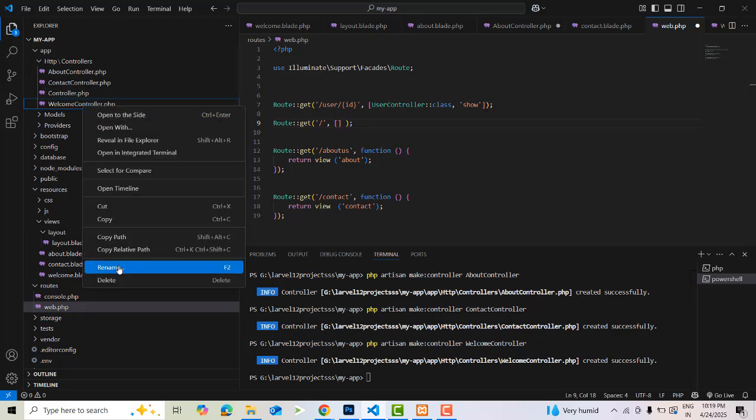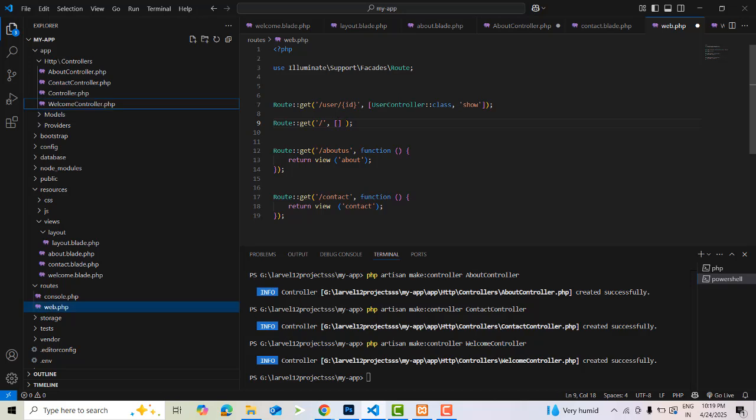Right click and rename, Control C to copy and paste it over here. Dot class. Then you have to write index. Okay, that's it. Index.